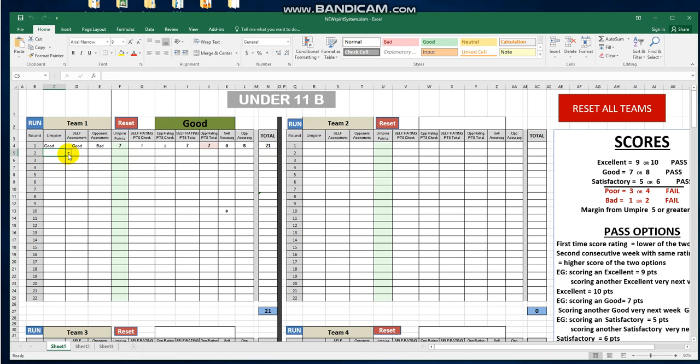Now the following week, for example, the umpire says good again. Self-assessment, let's say, says excellent, and the opposition say satisfactory. We run that again, and notice this time that because it's back-to-back goods from the umpires, 7 becomes 8. So you get the extra point. The self-assessment is 9, which is close enough to the umpire, so it doesn't give you a red.